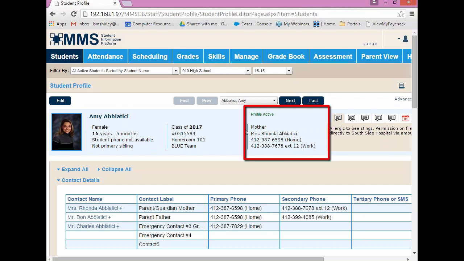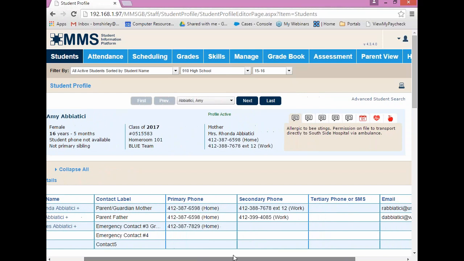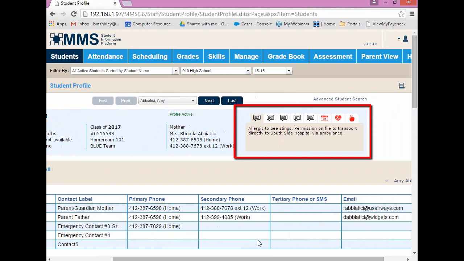In this case, we have the mother, Mrs. Rhonda Abiatici, and we have her two phone numbers listed. If we scroll to the right, we have 5 notes available for this student. If you hover over the note icon, we can see the name of the note. So this one is the general note. We have a principal's note, an athletic director's note, and so on.